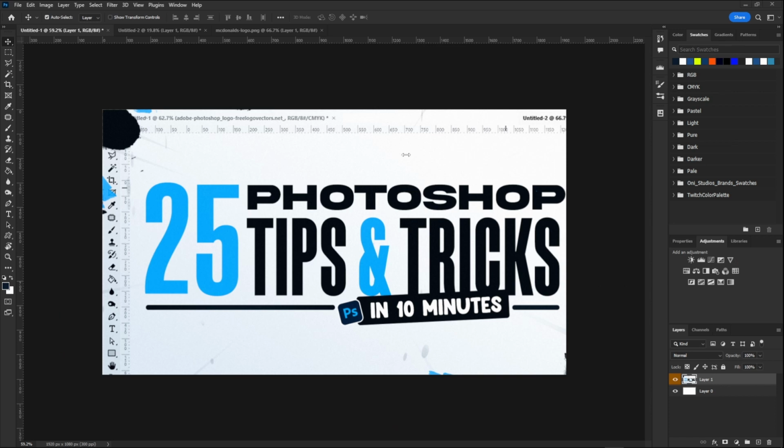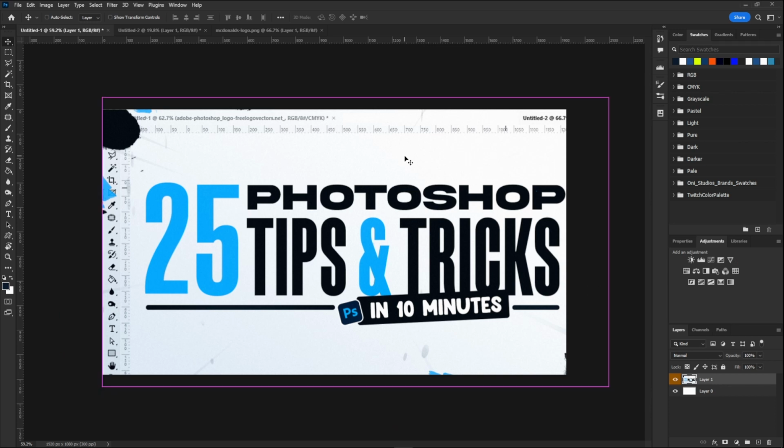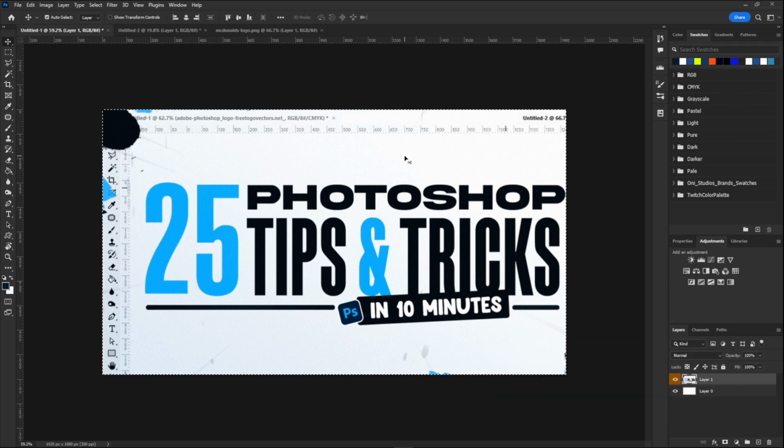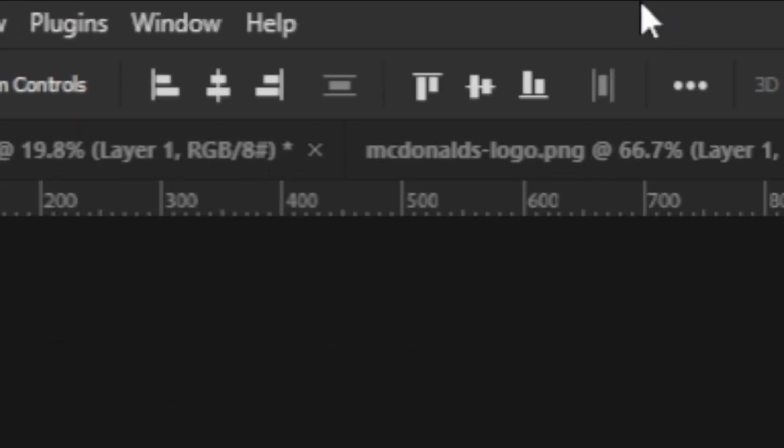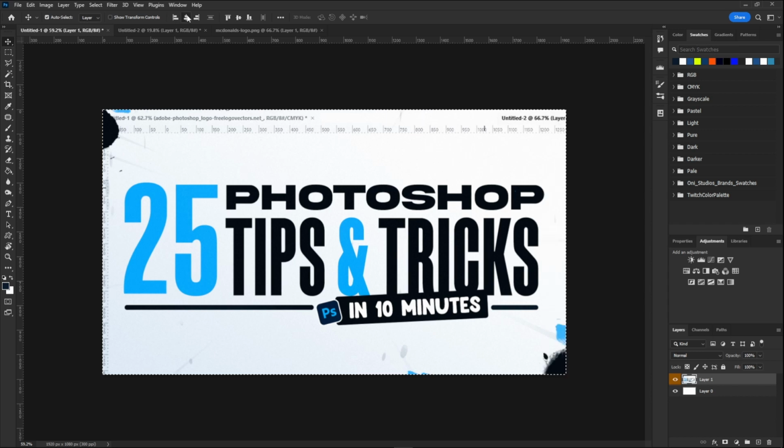Coming in at tip number 24, it is going to be how to use your quick align tools in Photoshop. So if you want to quickly align something to a composition, all you have to do is press control A, which will select your whole document, and up in the upper toolbar, you can see that there is different align options. If we go ahead and click the middle align one, it will middle align it perfectly in our document.